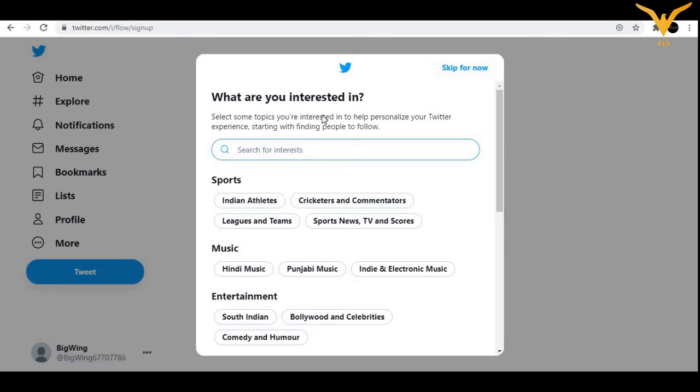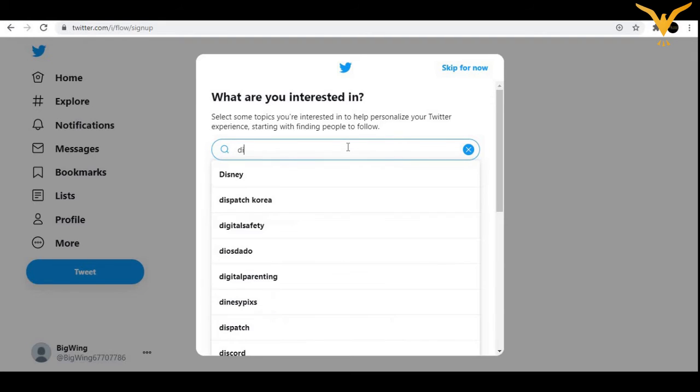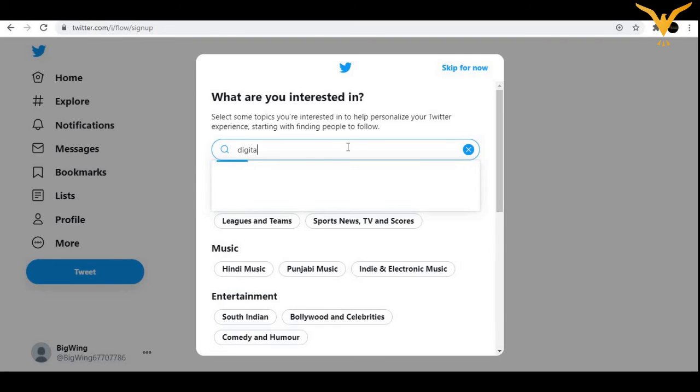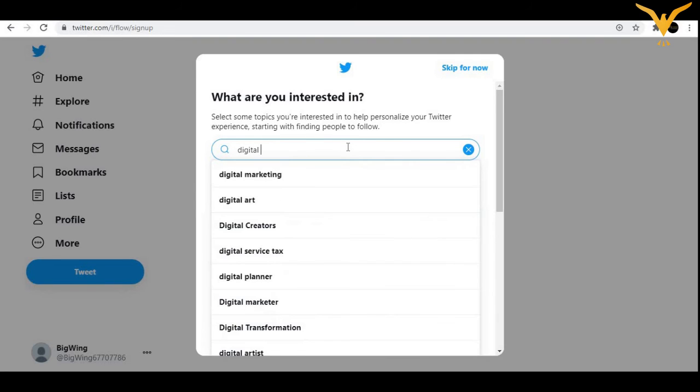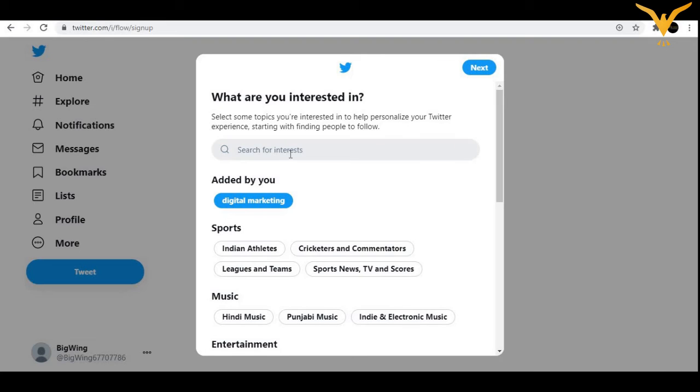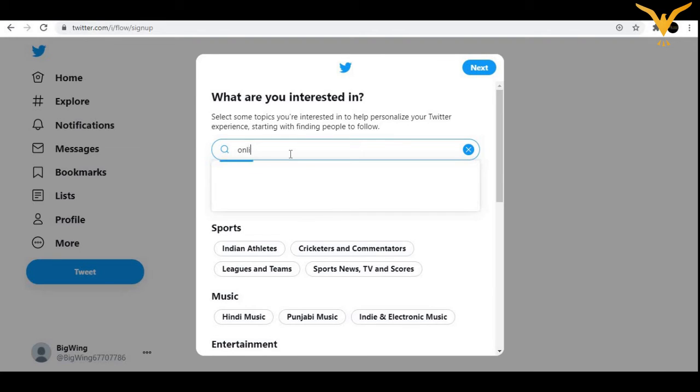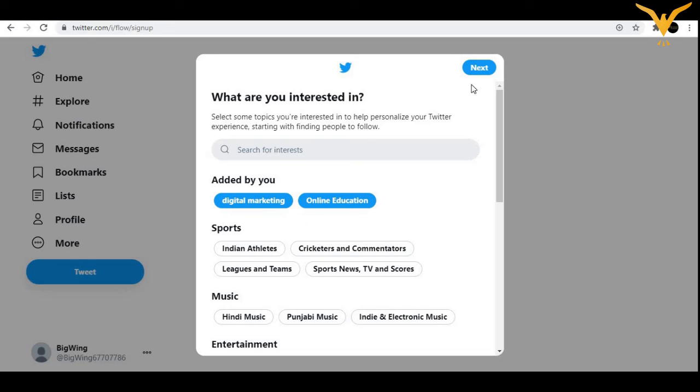What are you interested in? Select some topics you are interested in to help personalize your Twitter experience, starting with finding people to follow. That is, for example, digital marketing. We can add online education. Click on next. If you want to add some more things, you can just add them, or you can just skip this option.